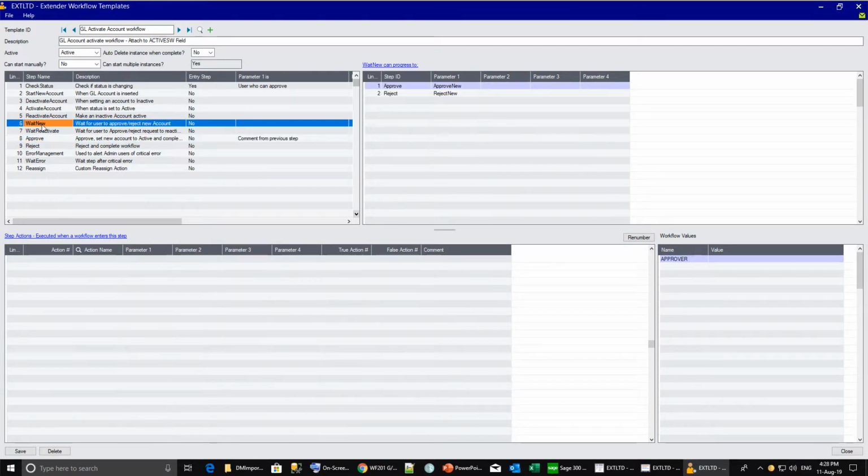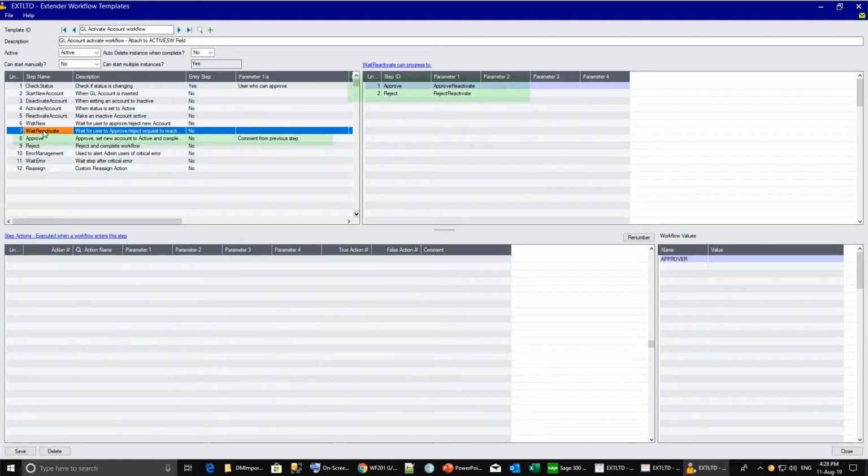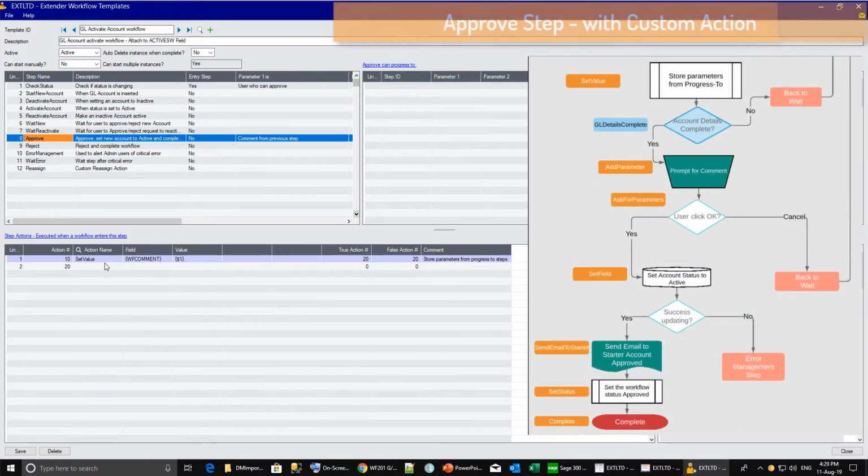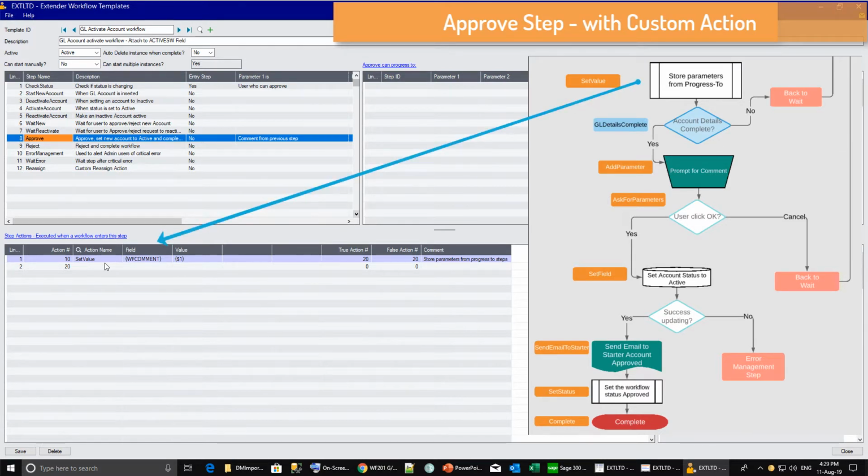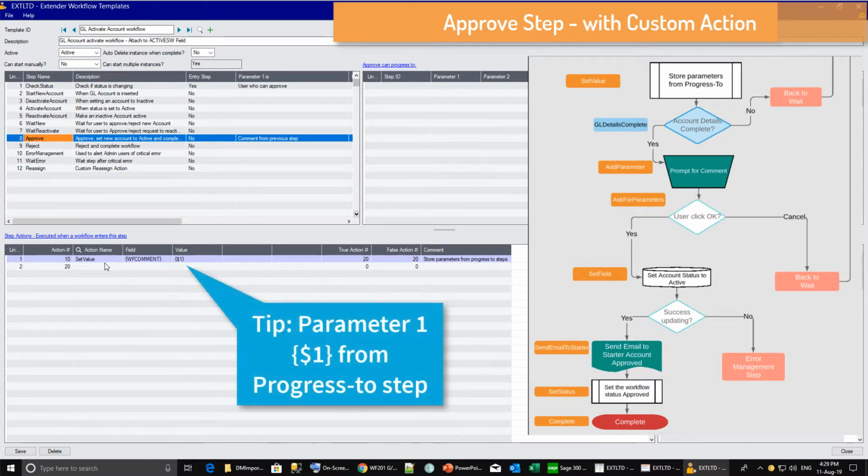So you may remember that in wait new, we've configured a parameter when we go to approve or reject with a comment. So when we go to approve, it's approve new. When we go to reactivate, it's approve reactivate. We want to store that comment in the workflow when we get to the approve step. So to do that, we're going to use the set value action. The field we want to save away, we're going to call it workflow comment. And then the value we're passing to it is parameter 1, which is the comment from the previous step. And to do that, you do curly bracket $1.